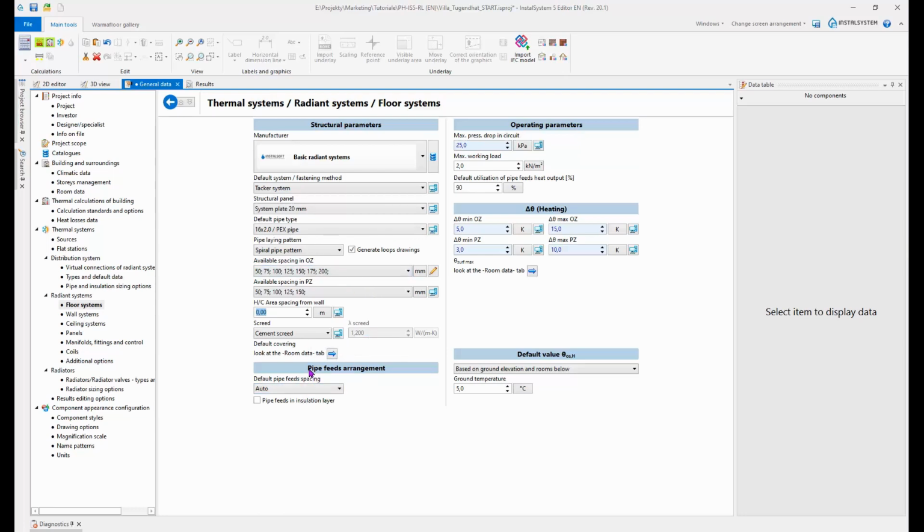And below, we have pipe fits arrangement. Pipe fits between manifold and heating zones are arranged, or can be arranged, automatically, and there you can choose between some variants, but we will skip description of these variants right now. We will check it directly in the project when the pipe fits are generated.